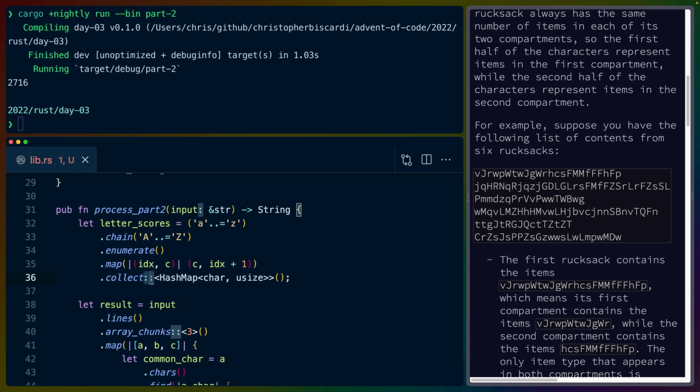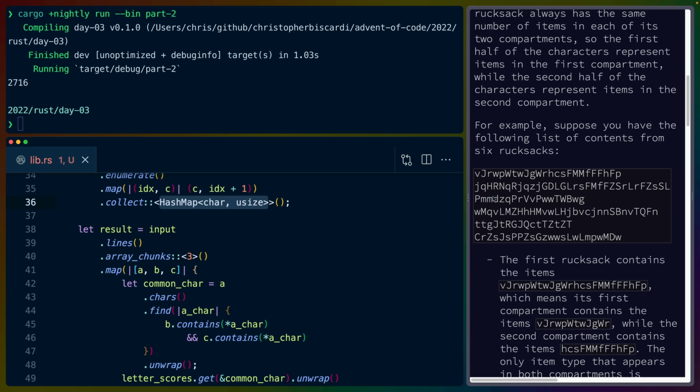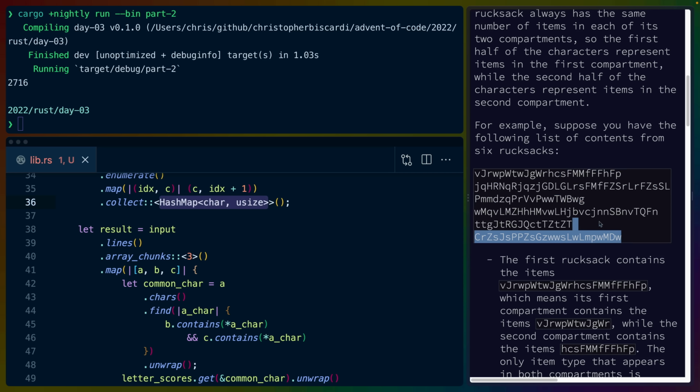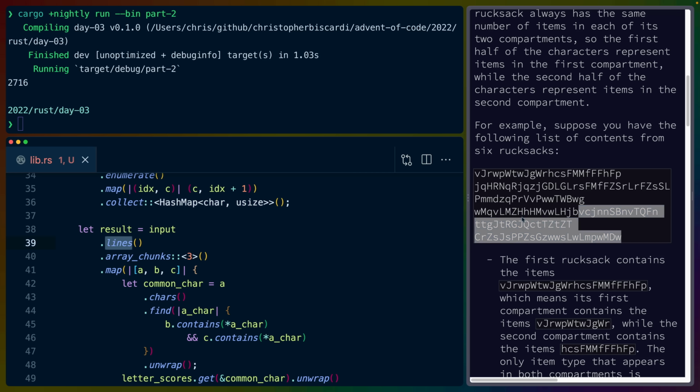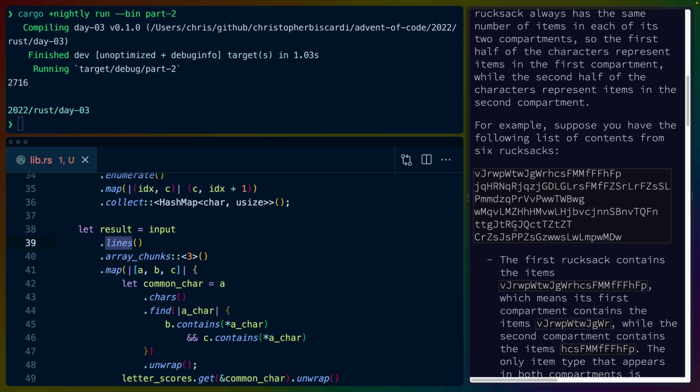And this syntax that I'm using here is called turbofish. It is :: open angle bracket, the type that you're collecting into, close angle bracket, function call. And what we need to do here is we need to get the first three and the second three and figure out what character is common between each of the groups of three. So we do lines to separate this into each of the lines for each of the bags.